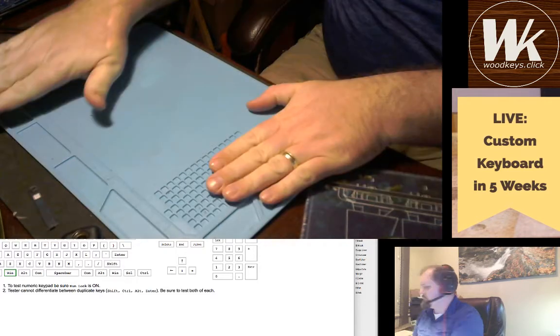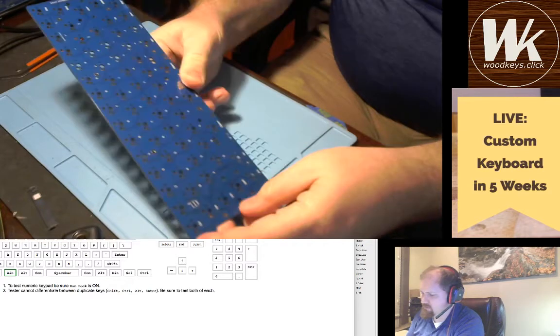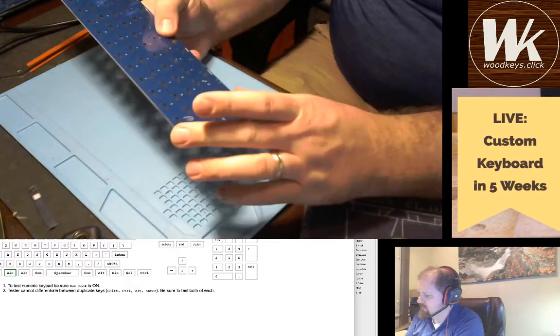Alright, so we got the PCB that I designed the first week, had shipped off, manufactured, and it is back. I have one component on the top side, which is the reset switch, and I'll do that later. On the bottom side, I've got most of the components, most of which are the sockets.